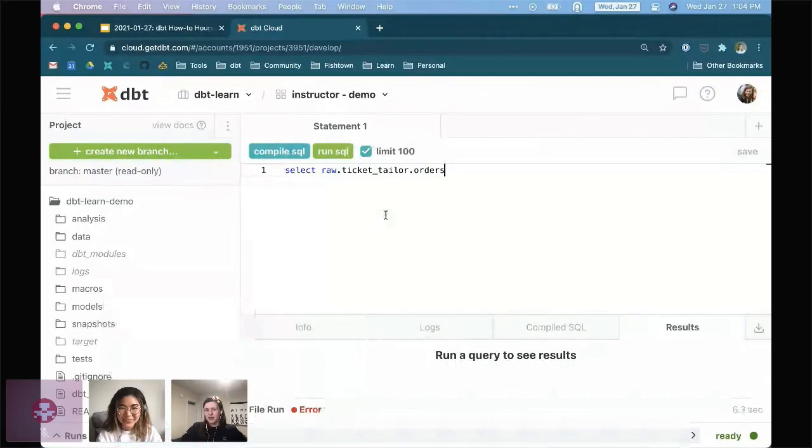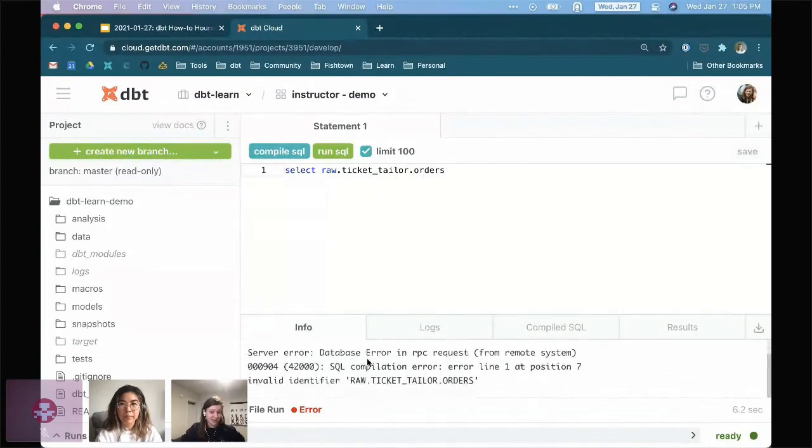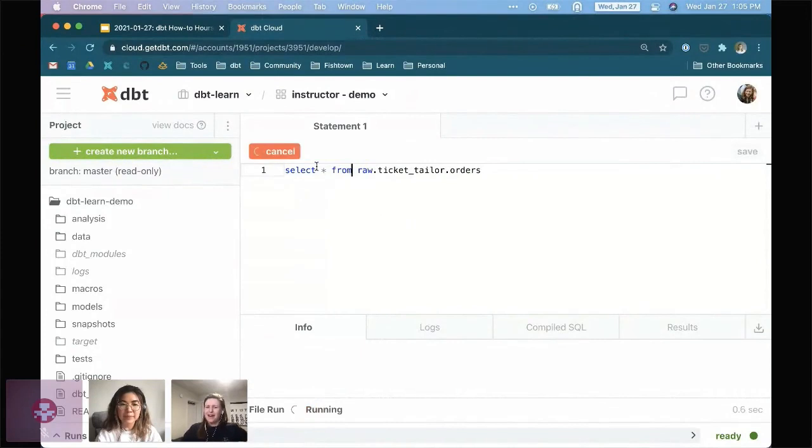So Ticket Tailor is an event ticketing system that we use to sell tickets to dbt Learn. And so it has 3 different tables. Raw.ticketTailor.orders, I believe, is the first one, and I've already got a really bad error. So start from raw.ticketTailor.orders. We've got some orders, we have some issued tickets, and we have some events.